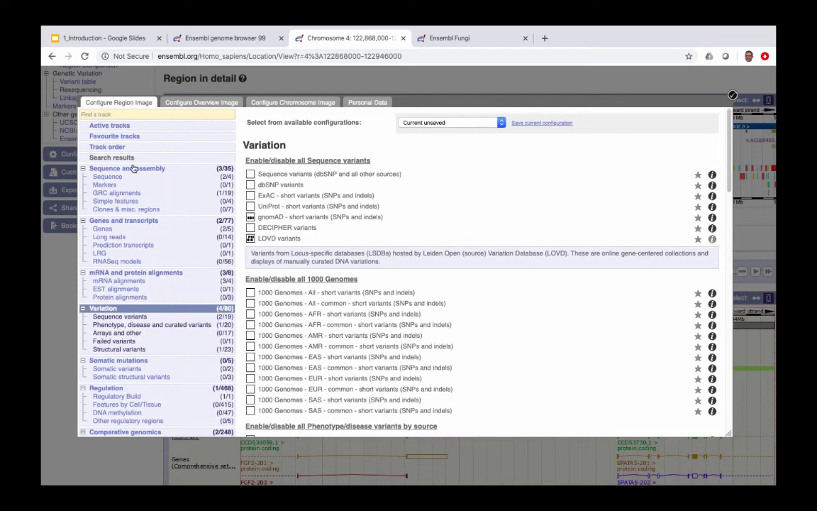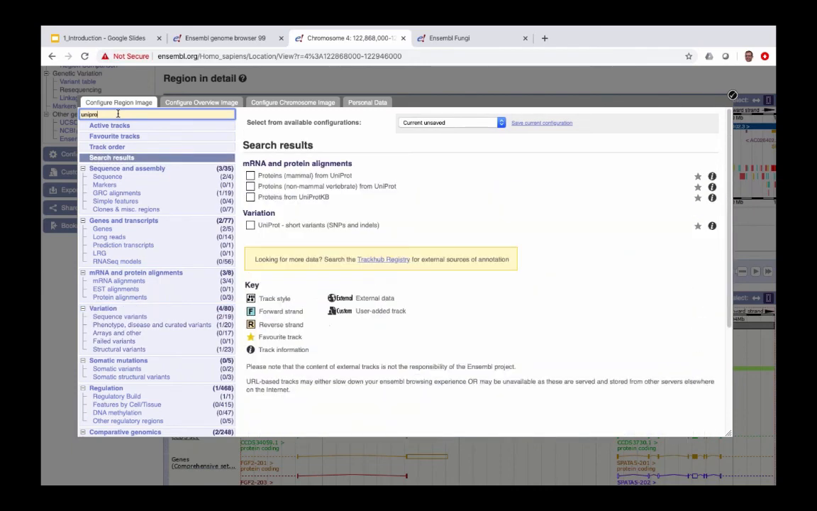If I want to search all of the tracks, I can use this option in the top left-hand corner. So if I want to find tracks showing me data from the UniProt database, information about protein sequences, I can type UniProt into the search bar and find the tracks that have data associated with UniProt. So I'm going to add this track at the top here.